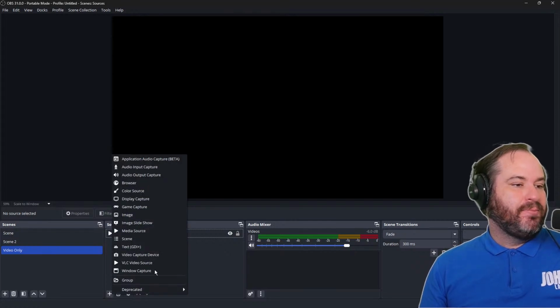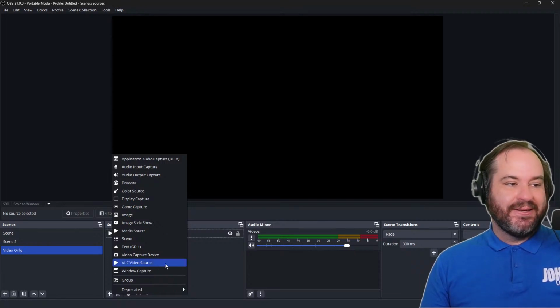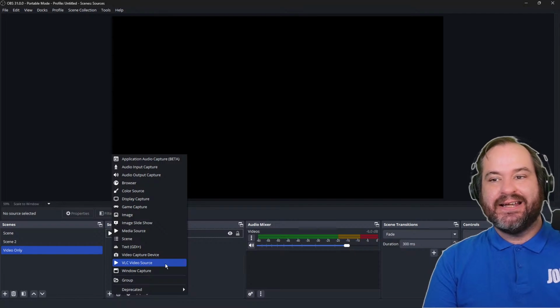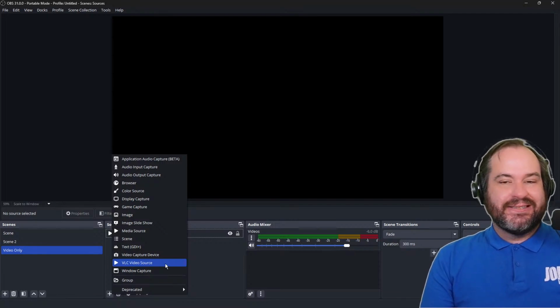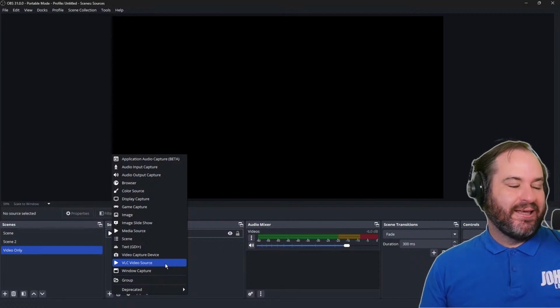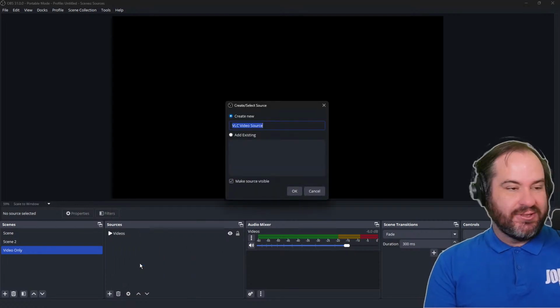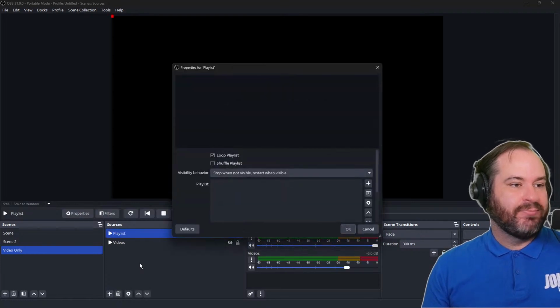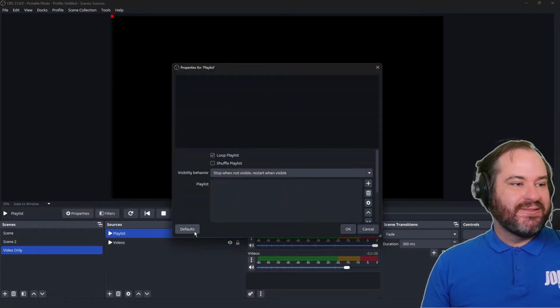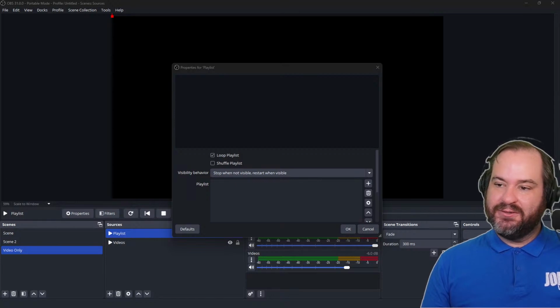Okay, so the other thing I do want to mention is we have this VLC video source option. This doesn't come as default in OBS. It's only because I have VLC media player installed on my computer, but it gives me this extra source. This is really cool because I can actually create a playlist of videos. It's very similar to what we saw in the image slideshow. We can come down here, we can add a directory, we can add some files. In this case, I'll add a few different files.